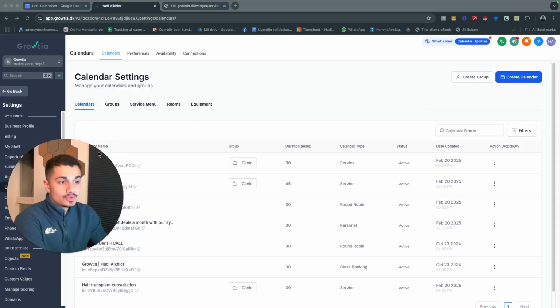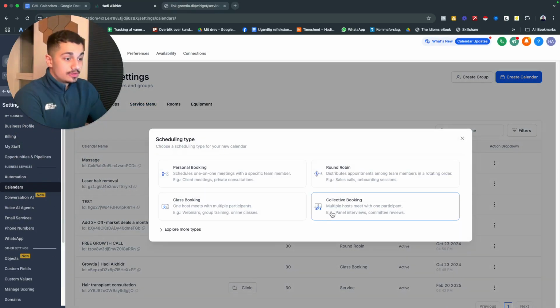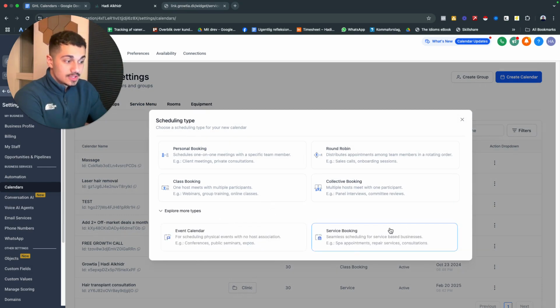If you know how to create the service calendar, which is this one, the service booking, you can basically create the other ones as well, okay?